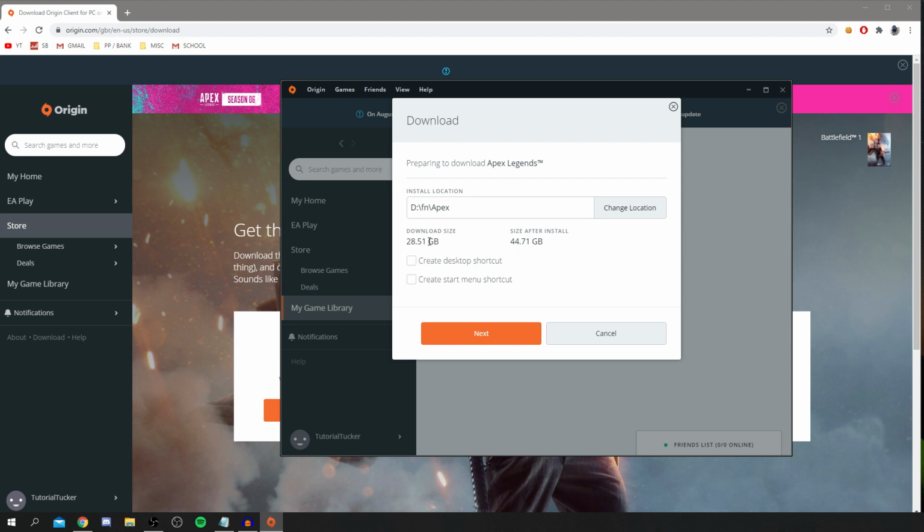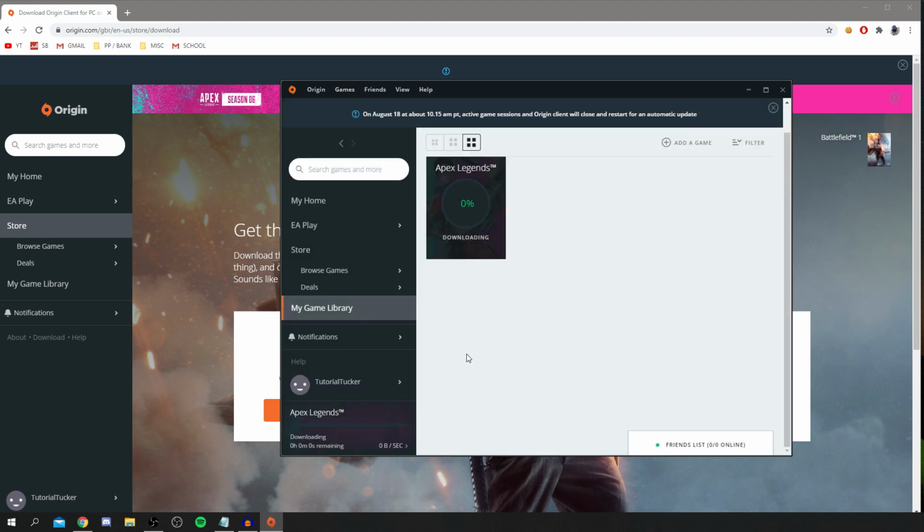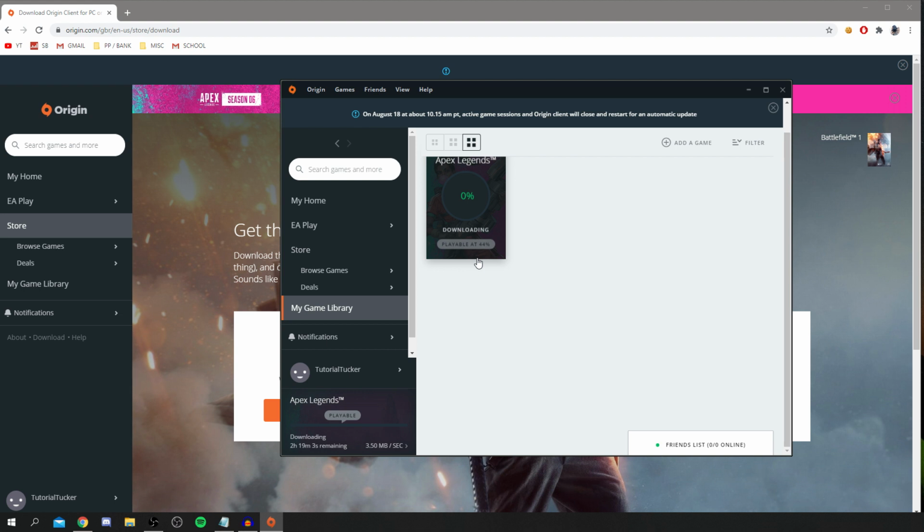And this is the size. So it's 28 gig to download. So it will take quite a while. And after it's installed, it's gonna be 44. So then what we'll do is click next. And as you can see, you'll need to install these as well to be able to run Apex Legends. So yeah, I'm gonna click agree. And it will install these at the end as well. And as you can see, it's now downloading and it's actually playable at 44%. So that means you'll need to download, what, about 14 gigs? And it tells you the download speed and how long it's gonna take.